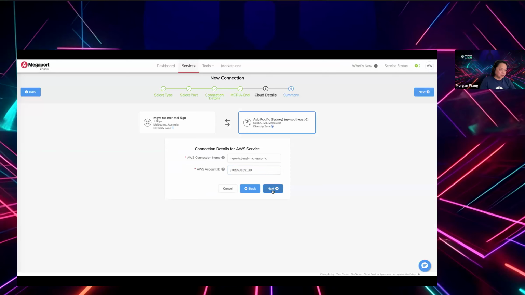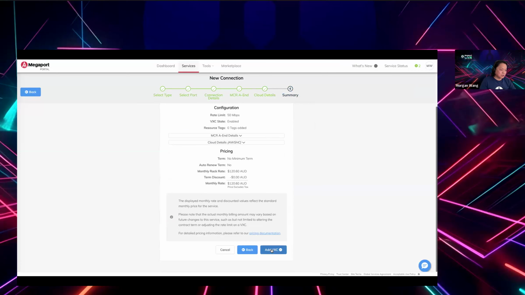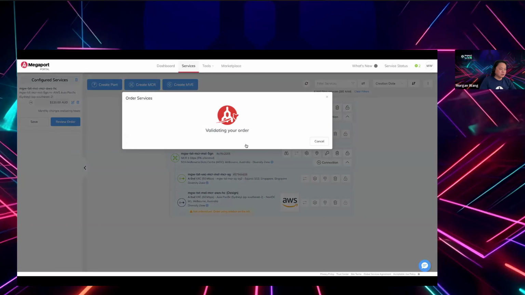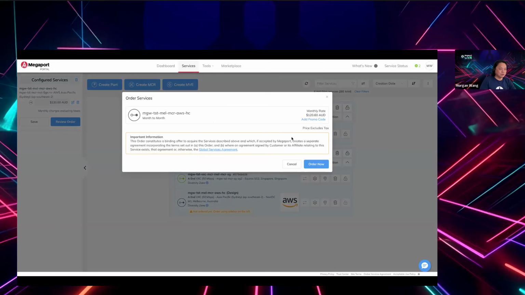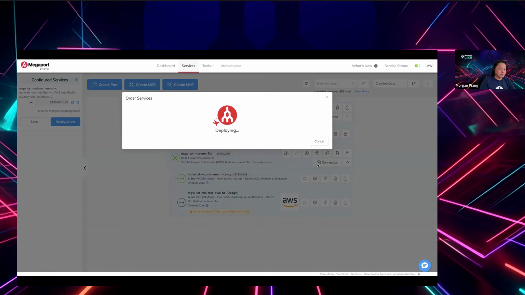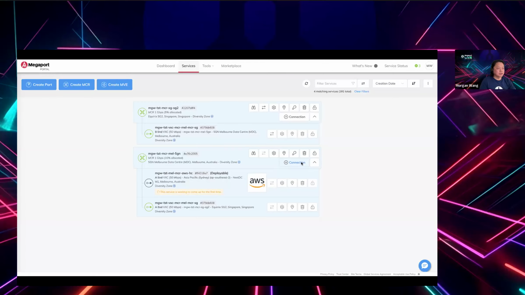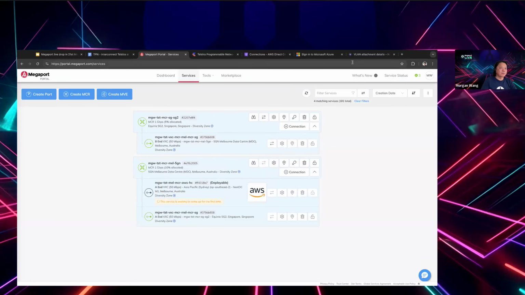I'll paste that account number into the order request at a VXC. Have my configuration added to the side panel. I'll review my order, verify that everything looks fine. I'm happy with that. Just click order. And that request will go into AWS. We will be able to see that momentarily from the AWS console.